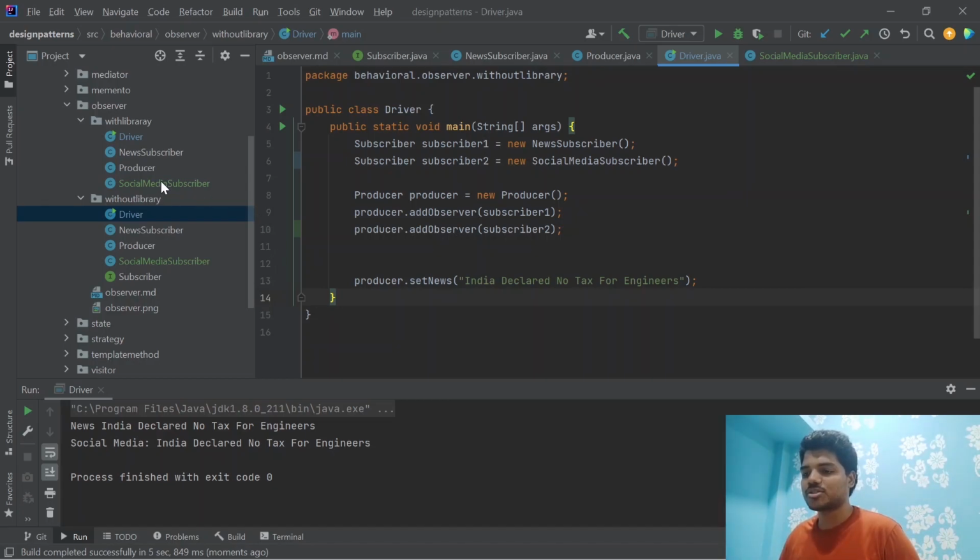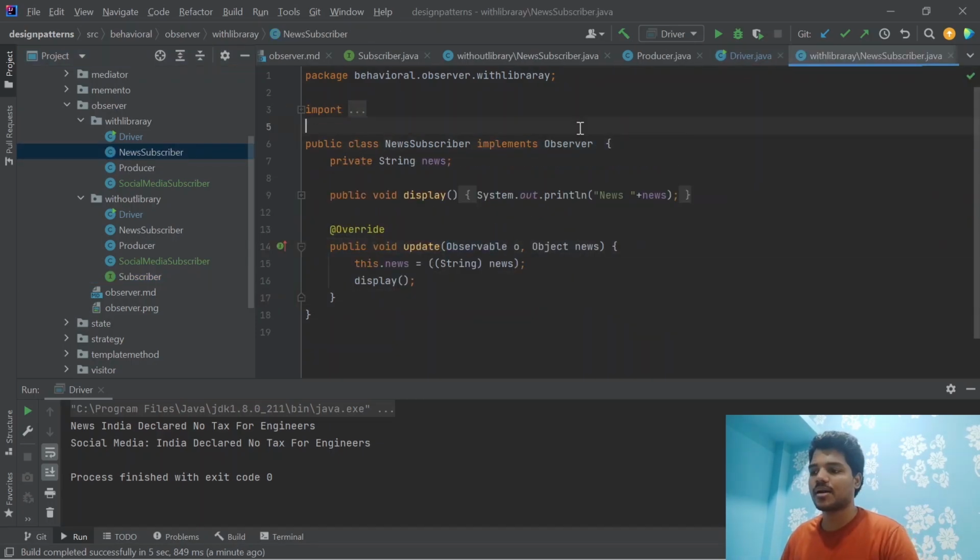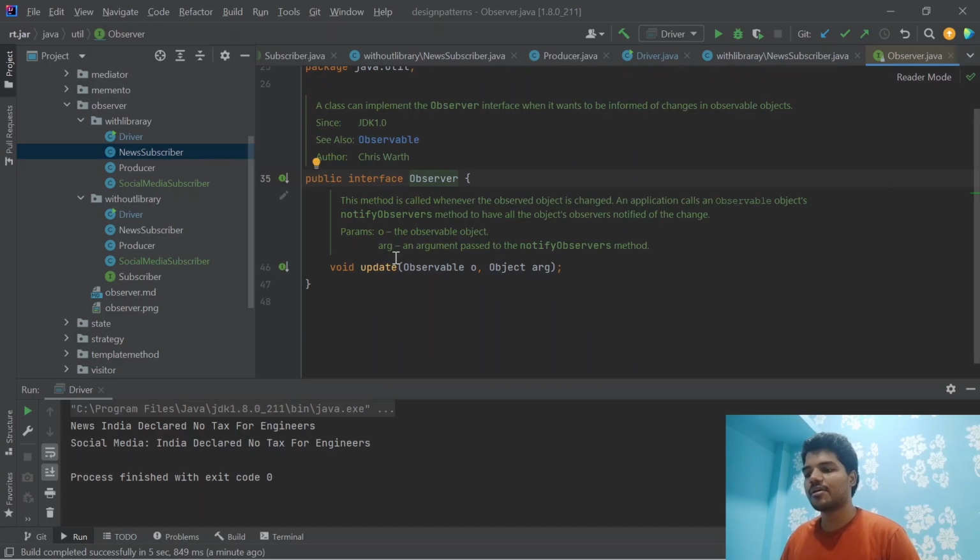This is how the observer works without a library. Let's see it with a library, which is also very easy. In Java, the observable we discussed is already provided in the packages. Here I didn't mention the subscriber, which means these two implement the existing observer interface. It has a single update function, as I showed here, with an argument that is the news.